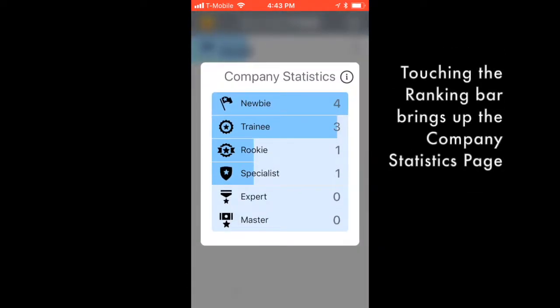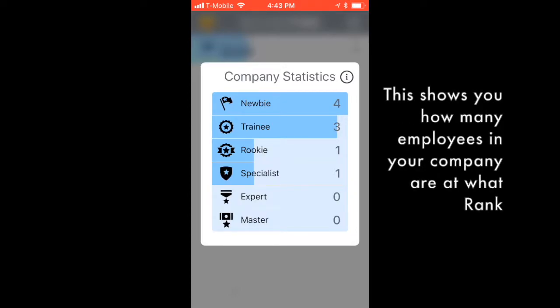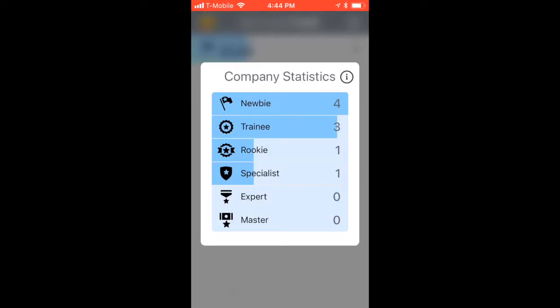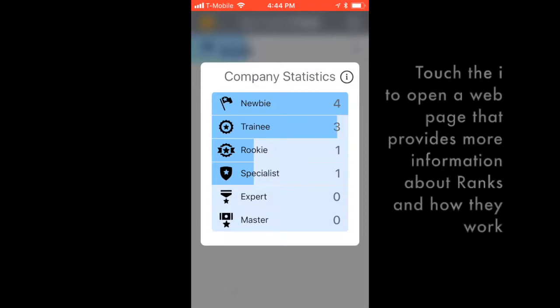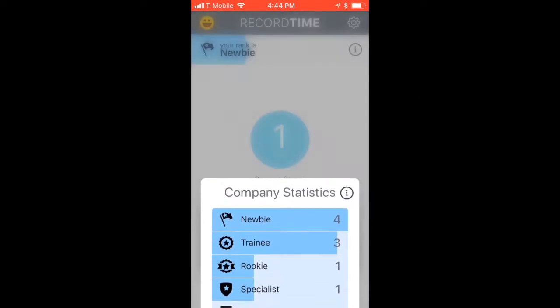If I touch on the bar, it brings up a company statistics page. This shows me how many people are at which rank within my company. Now, I can't drill down and see exactly who these individuals are, but I know what my rank is, so I know whether I'm lagging the pack or leading the pack or somewhere in the middle. Obviously, you can share with someone what your rank is if you want to, but that's considered private data from our perspective, so it's not publicly available. Same situation here. You see the little circle eye. If you touch on that, it takes you to the Record Integrity site, where it has details on how ranking works. So we touch outside of that.